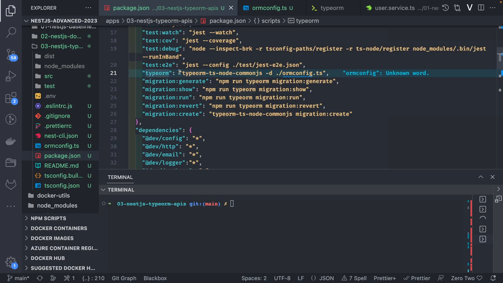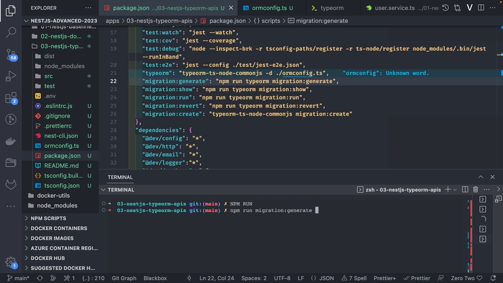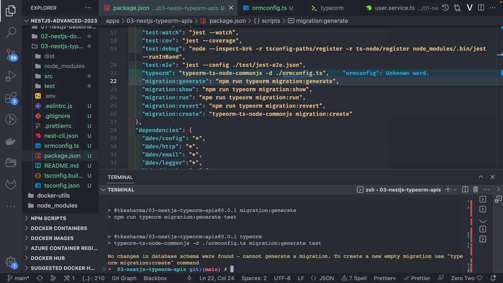So I created this typeorm script and then I can use npm run typeorm migration generate, right? So this is the prefix I have added to all the scripts: migration generate, migration show, migration run, migration revert. So let's say if I try npm run here migration generate, I think I need to pass the name. So it is using this generate command. No changes in the database schema are found, cannot generate a migration. I'm planning to create one first.